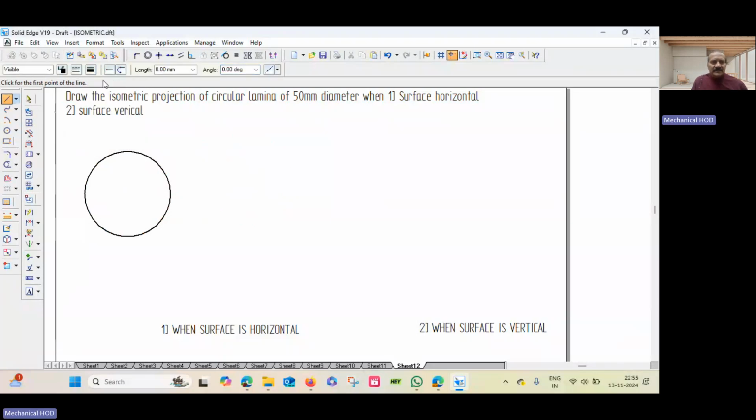Then enclose the circle in a box. It may be a square box. Any lamina should be enclosed in a box. In the case of a circular lamina, when you enclose that in a box, we will get a circle.